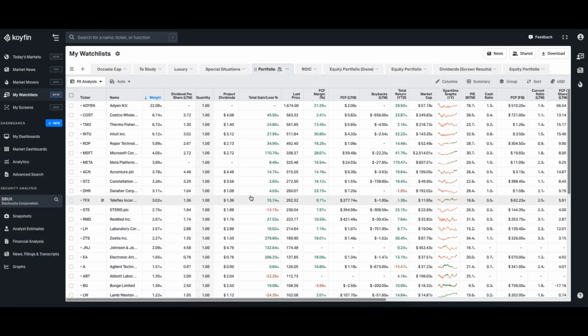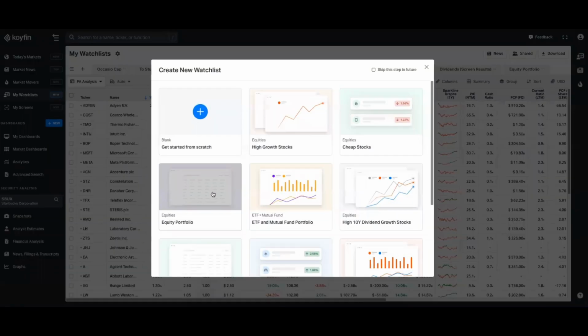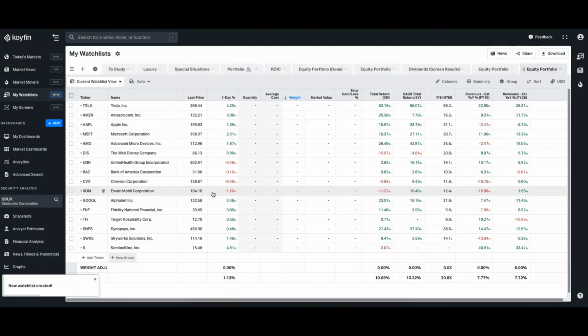For this specific example, we want to recreate our portfolio. So if we go to the new Watchlist tab, we can see that Koyfin gives us a template for an equity portfolio. We'll click that, and it's going to give us an example basket of stocks with a bunch of columns here, and we'll go through each of those.